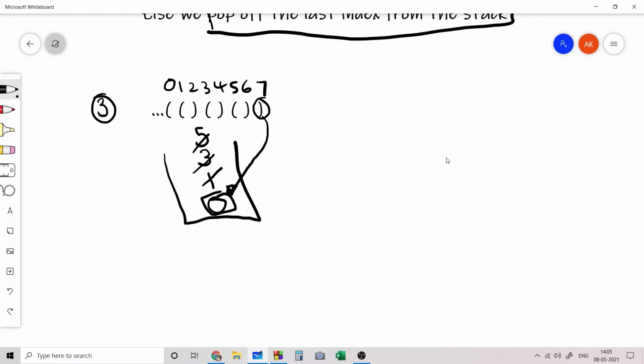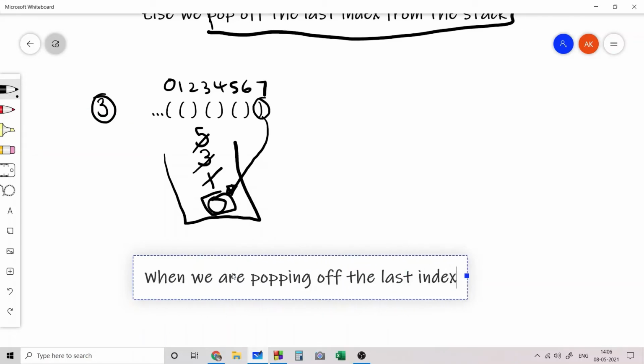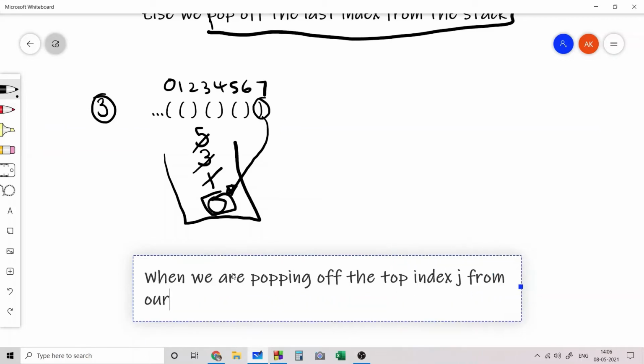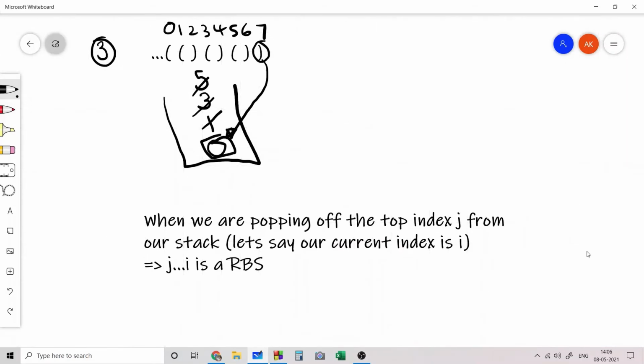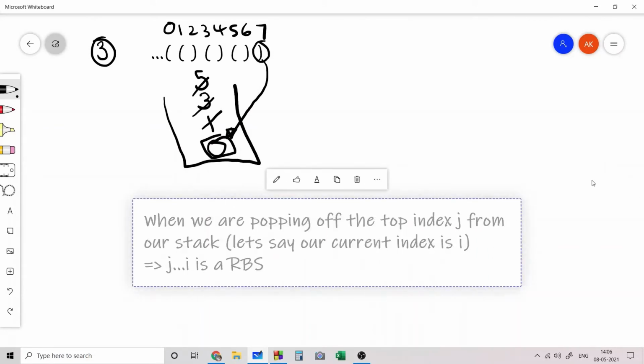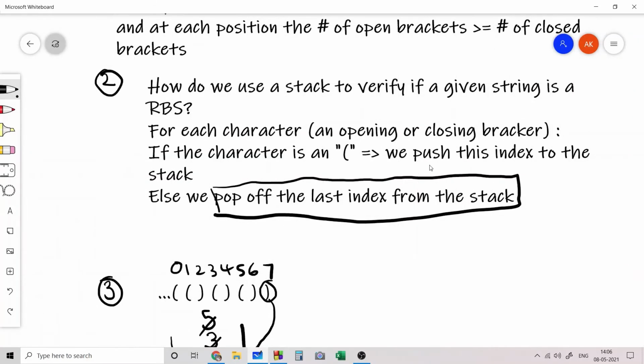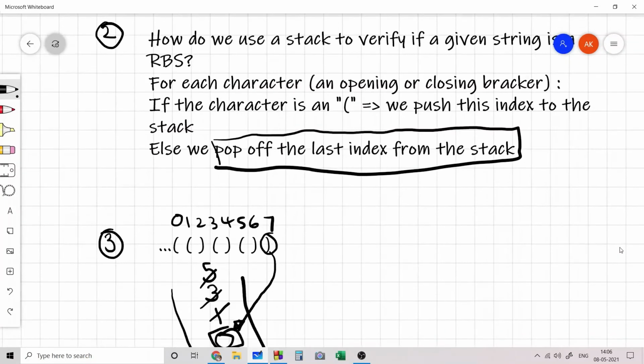So what this basically means is that when we are popping off the top index, index j, from our stack, and let's say our current index is i, this means that the substring i to j is a regular bracket sequence, and this is the main observation which we need to consider. The reason why this is true is because of the second point which I made here, and this is how we verify a given string is a regular bracket sequence.